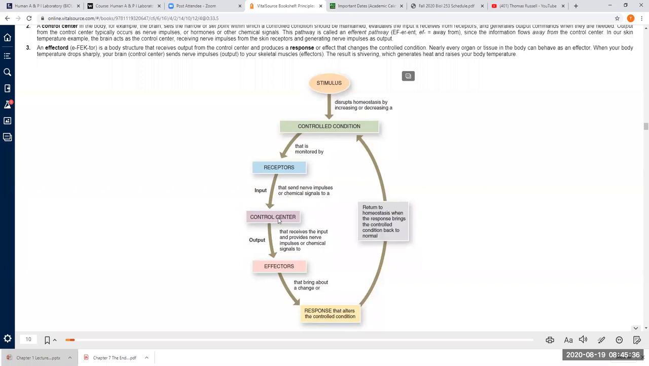Now, the control center might be receiving information that says, hey, the condition went up. Or the control center might be receiving information that says the condition went down. And what does the control center do? It depends on if the condition is going up or down. The control center then has what we call output information. The input and the output information, input from the receptors and output from the control center, is always nervous impulses from the nervous system, electrical impulses from basically nerves, and or chemical messengers like hormones in the body.